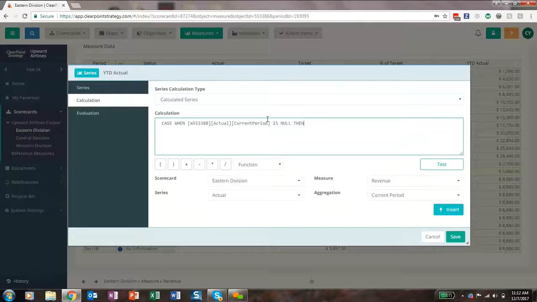Then we want to specify what happens in that case. So we'll type then into our calculation. And in this case, we want this series to be null too. So the then is going to be null. We have our case when the actual current period value is null, then our year-to-date actual series will be null also. Now we want to define what will happen otherwise.